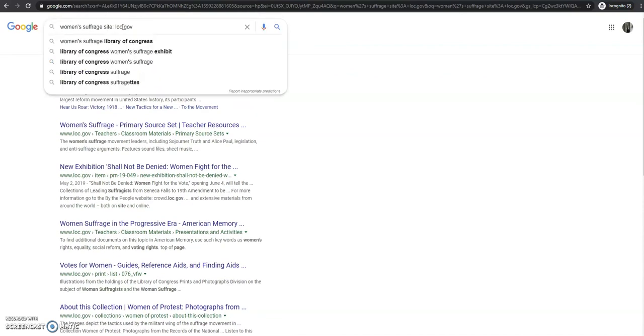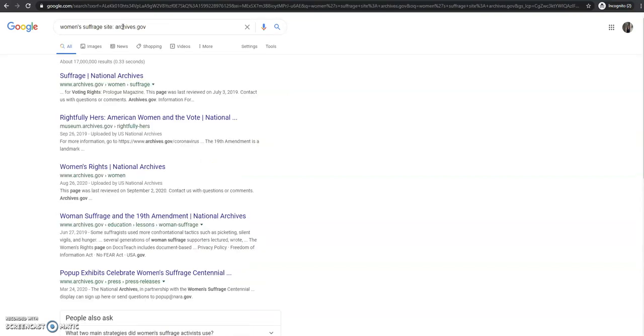So we can do this with any site. So say I were to change LOC to archives, which is the URL for the National Archives and Records Administration. It's now going to pull everything that the National Archives has related to women's suffrage. So you'll get their page specifically on suffrage. You'll get their exhibition, Rightfully Hers, on women's suffrage, and different materials that they've produced. You can do this with whatever site, whether it's a US-based site, or if you're more interested in world history, you can do this with the British Library and other databases like that.